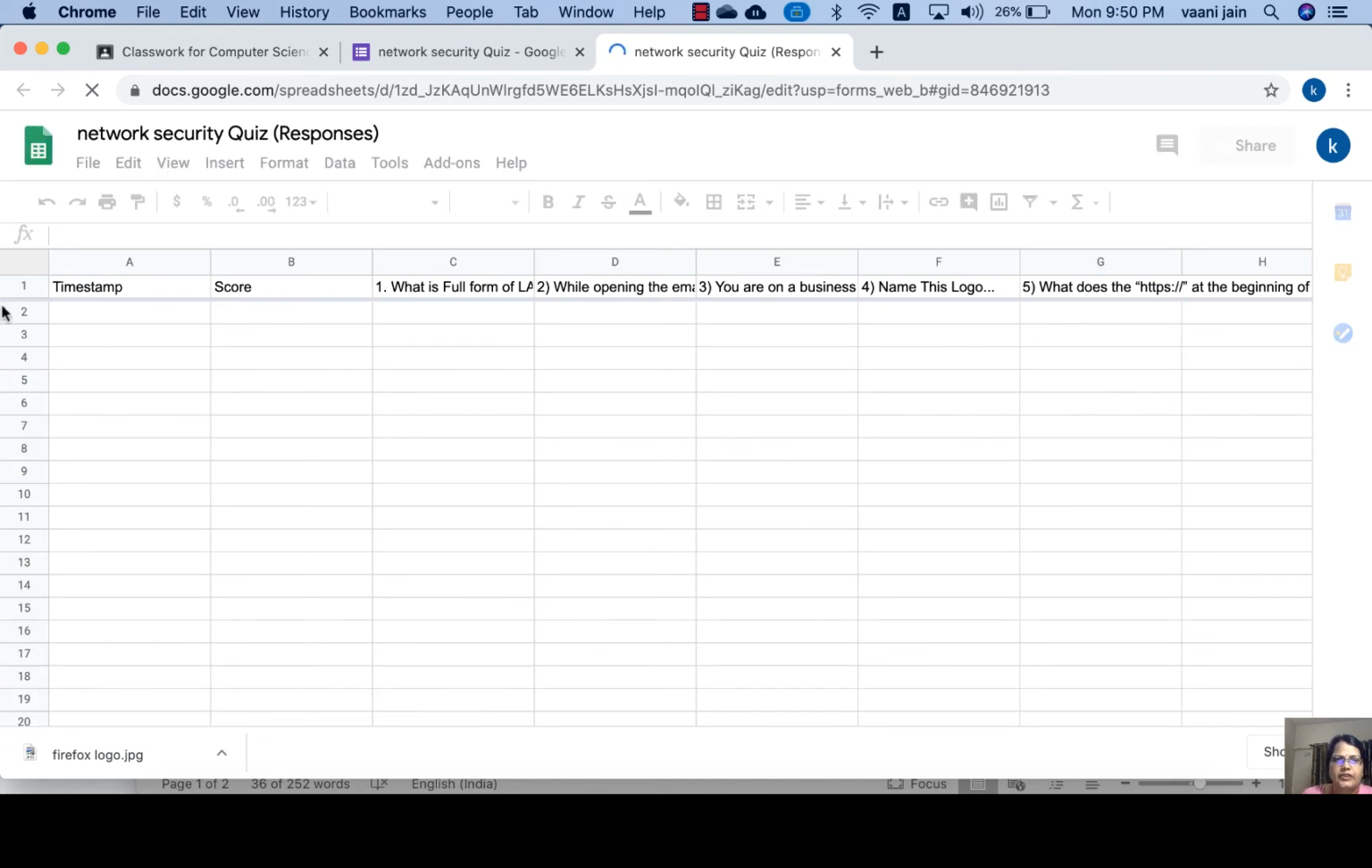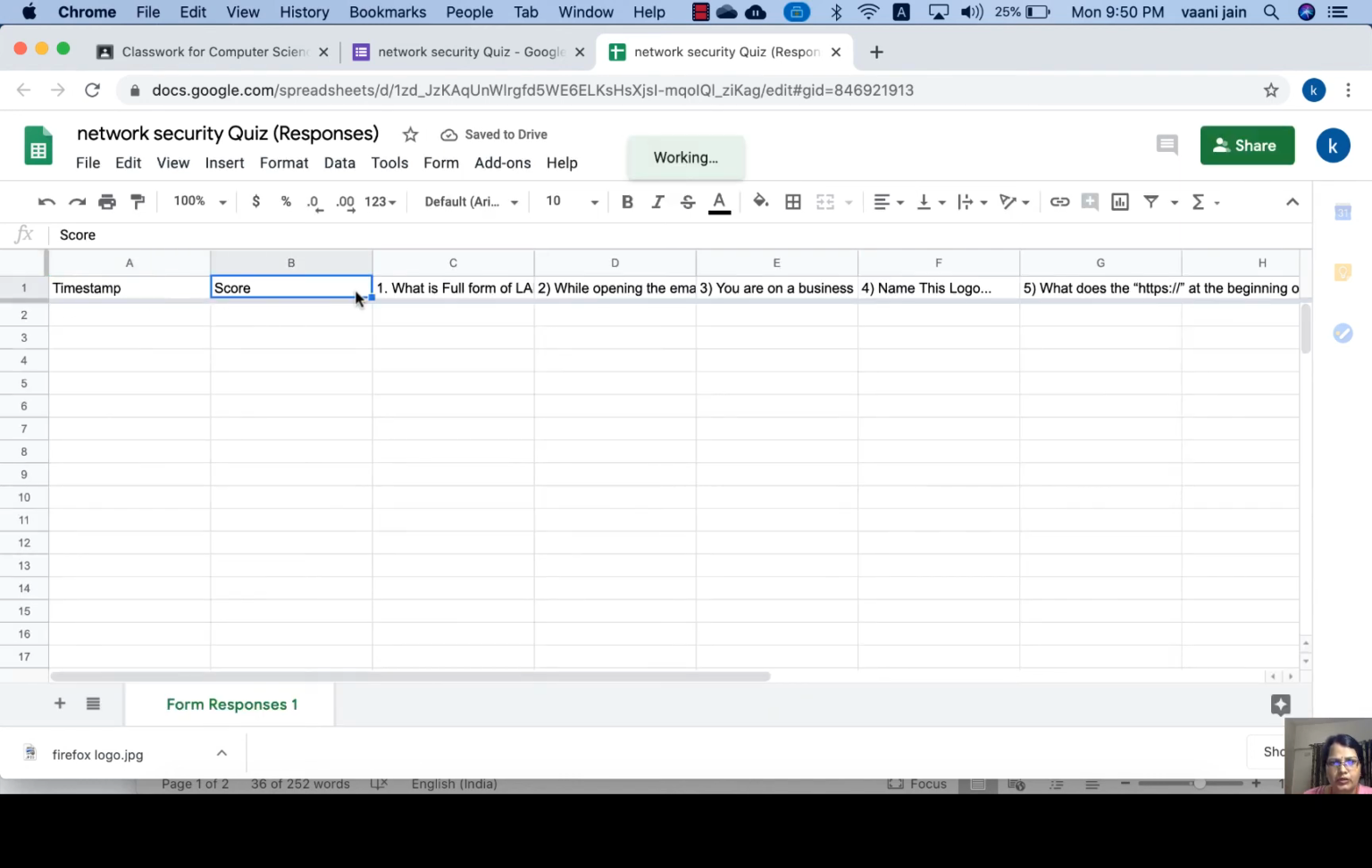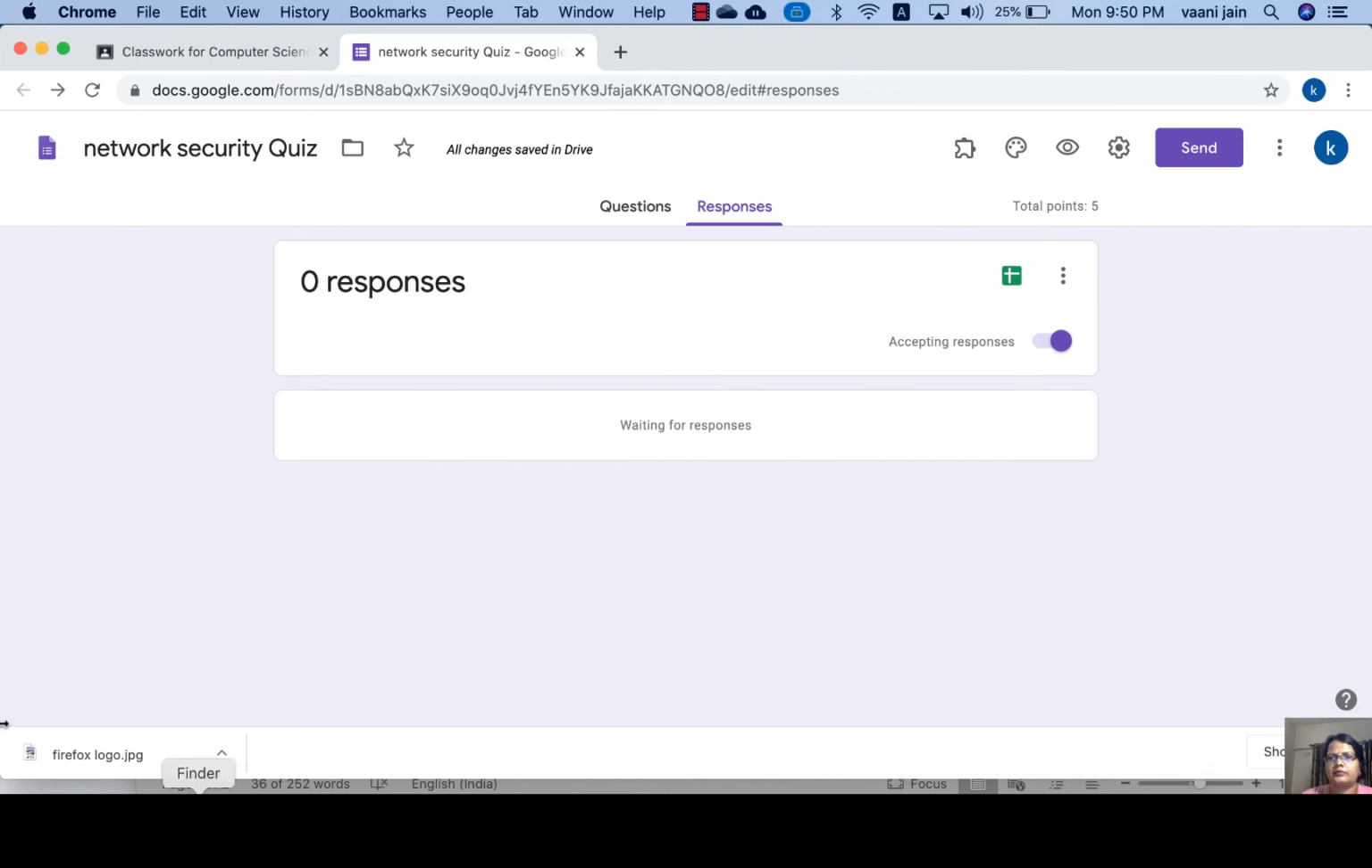So let's see, it will open here the network security quiz where the timestamp and score, as we have assigned. The score will become automatically how much, what time students have attended the quiz. Question number 1, 2, 3, 4, it will come in the sequence. In this way you will get all the details. So now close it.